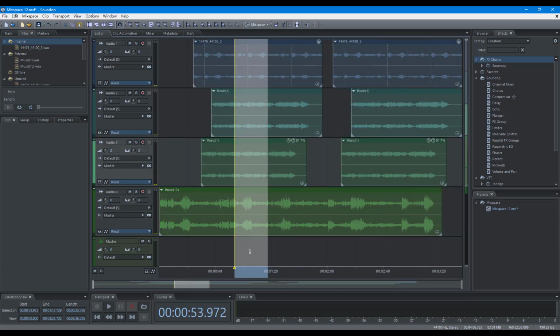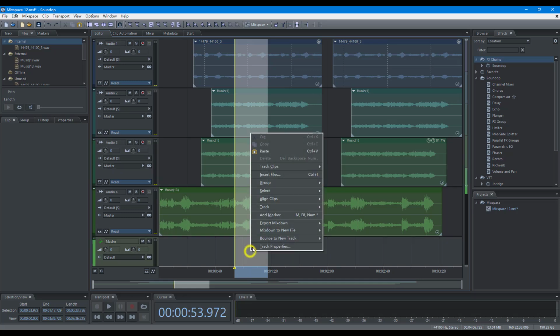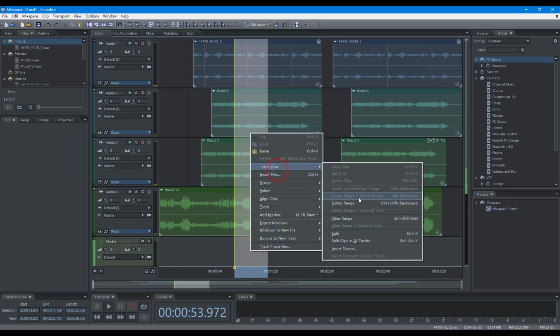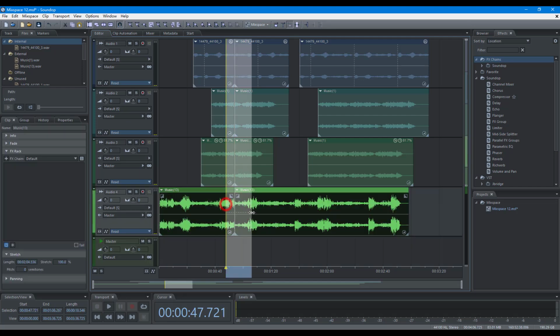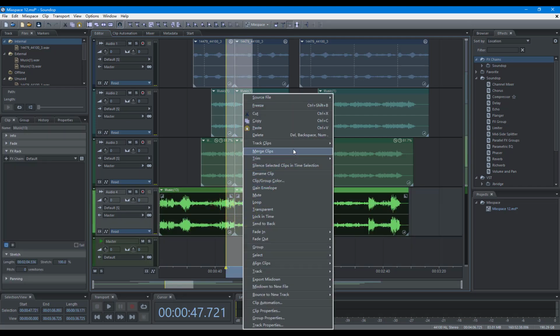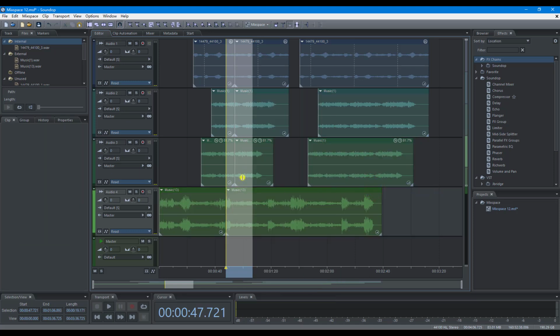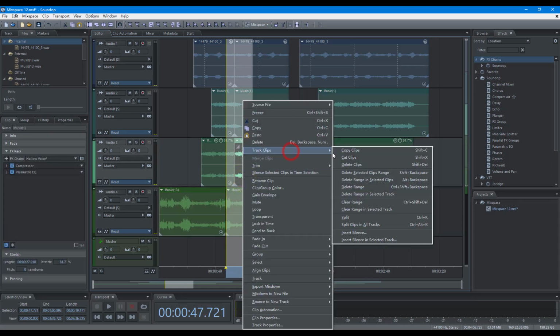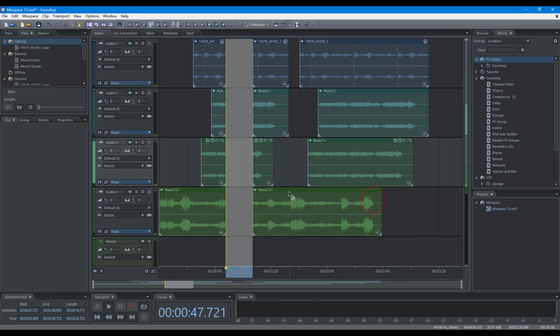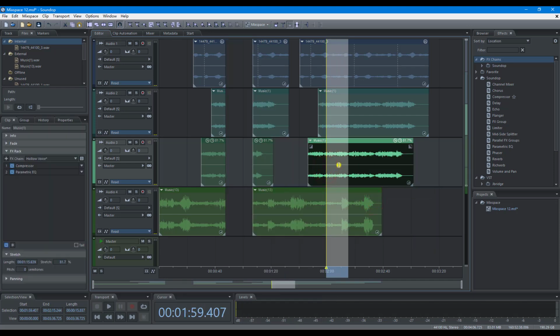To edit clips according to time selection, you can use the commands in the Edit menu. Delete range, delete range in the selected track, clear range, clear range in the selected track.